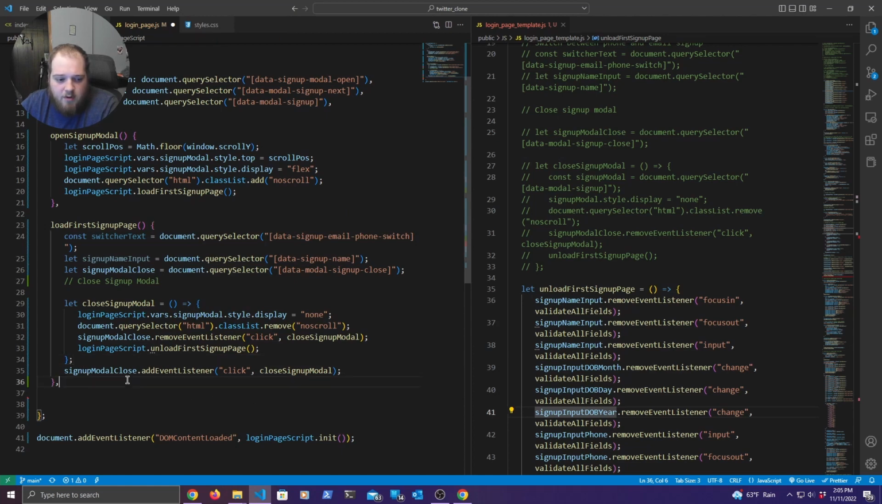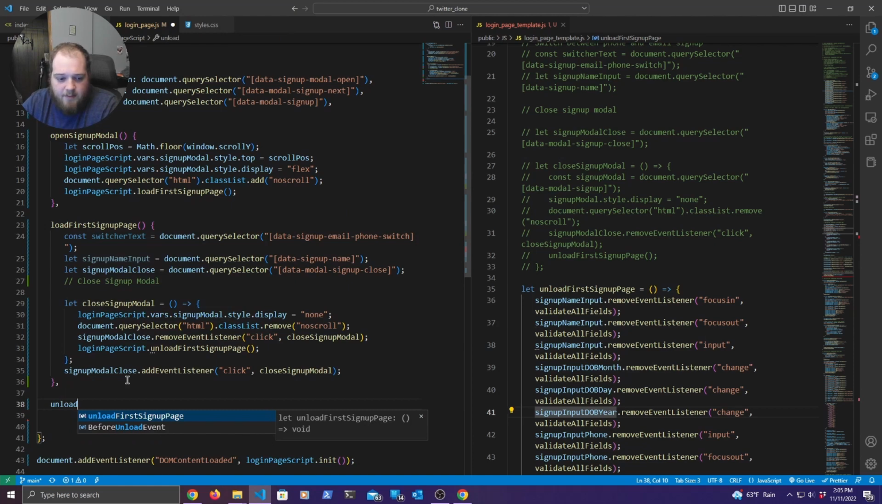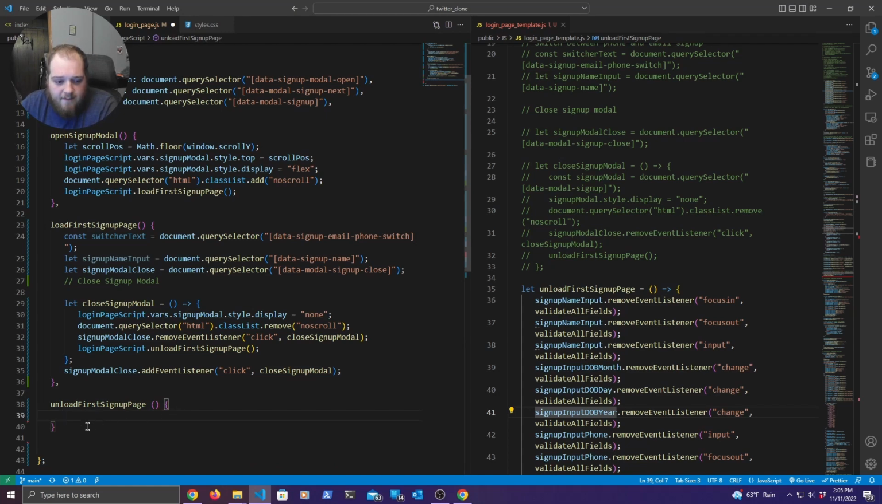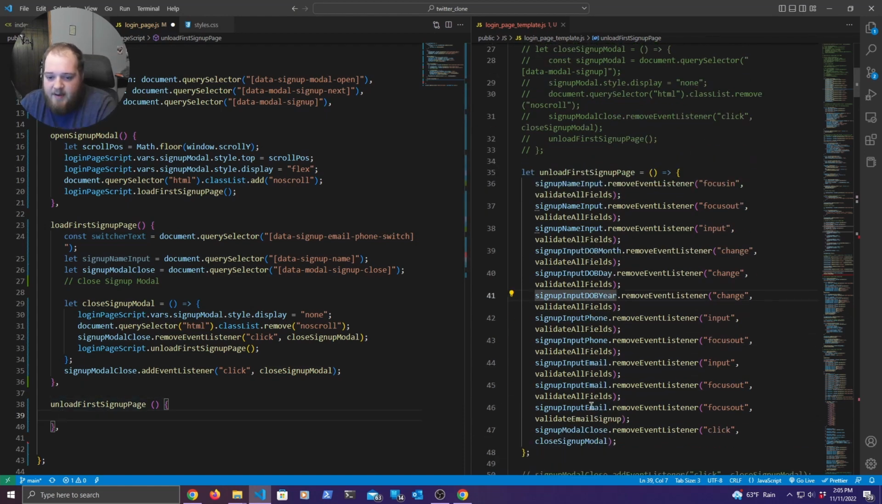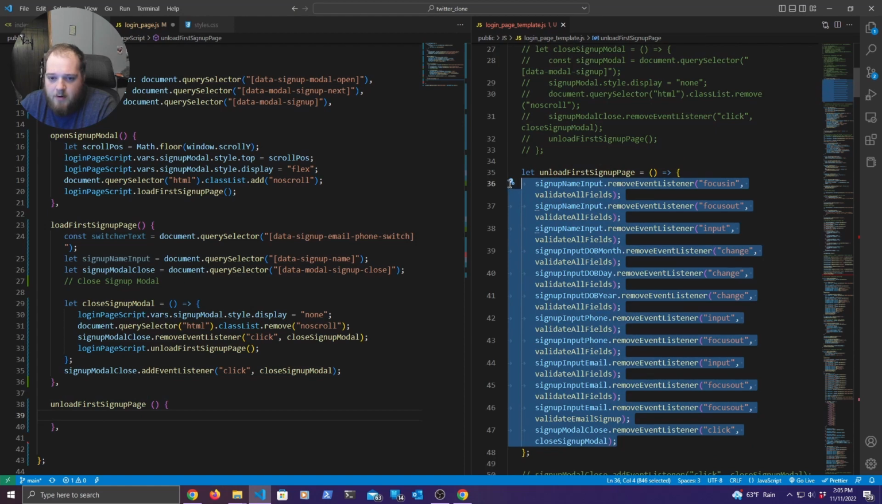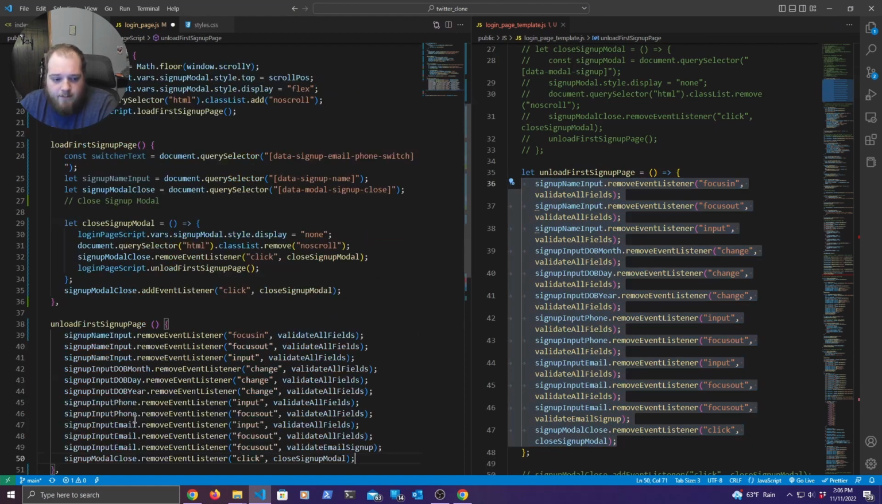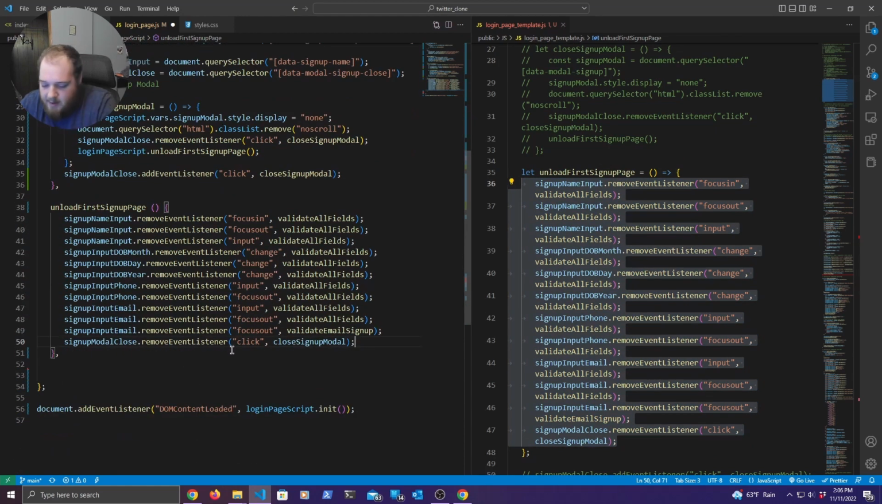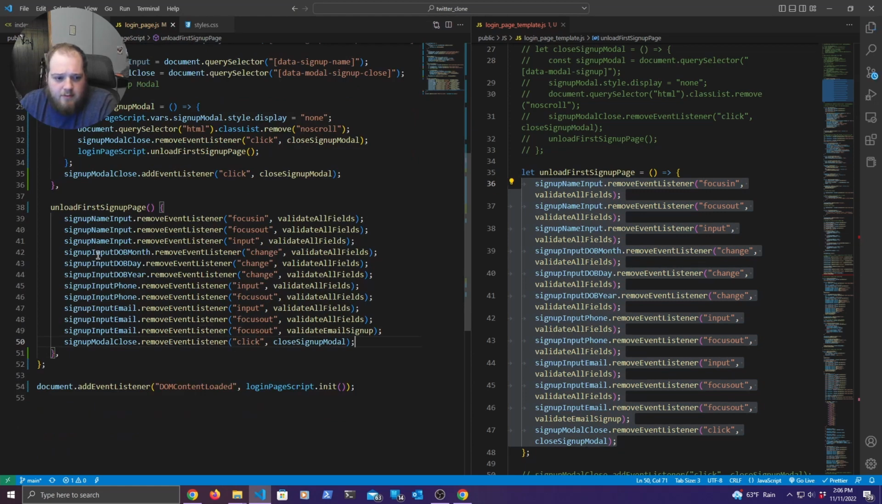All right, and then we're going to define that, unload first sign up page. Create that function here. Put a comment there so I don't forget. And then basically we're just going to copy this all over here. I'm going to have a little bit to clean up.